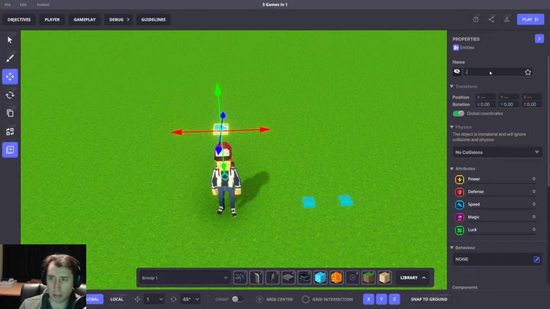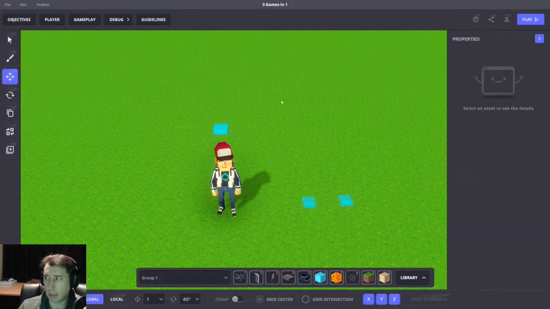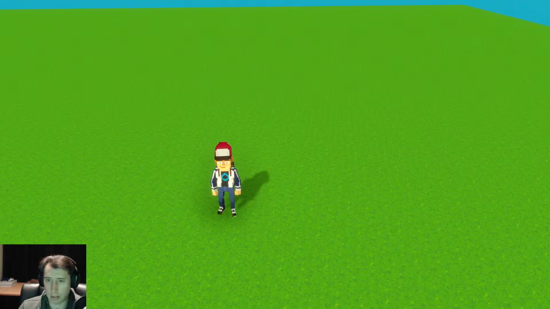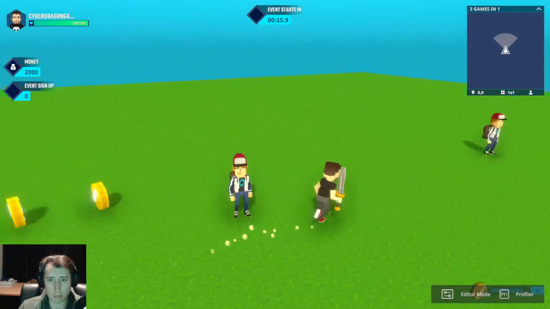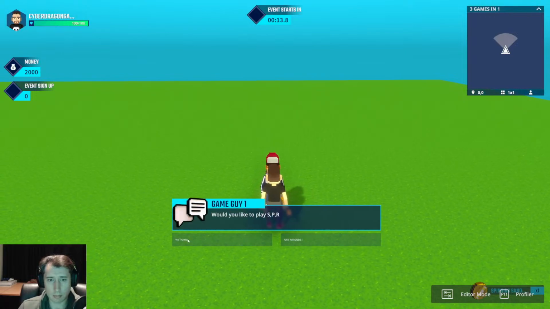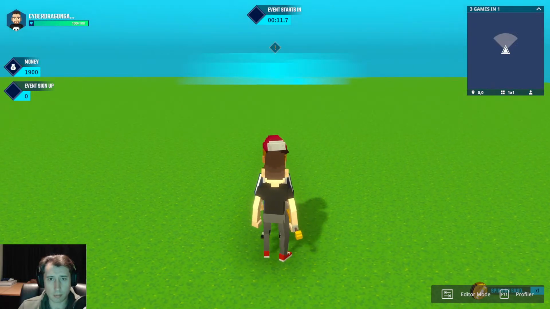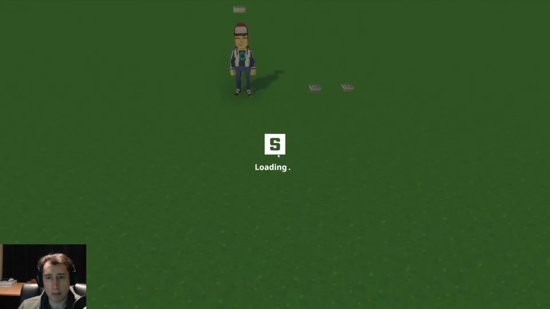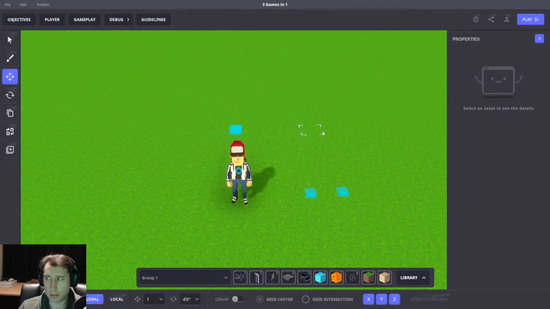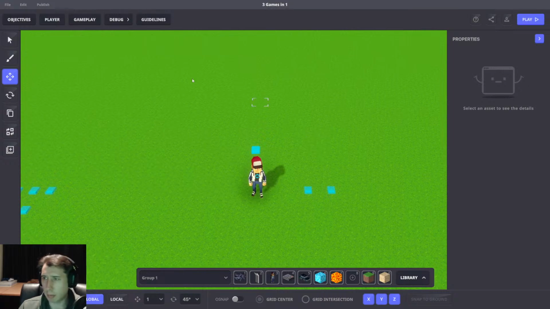Oh, you used to be able to just have blank names. I didn't want to have a name up there just so it's neater, but it is what it is. All right, you have picked rock. Now we need to have an RNG system to see if you beat the other player or not.